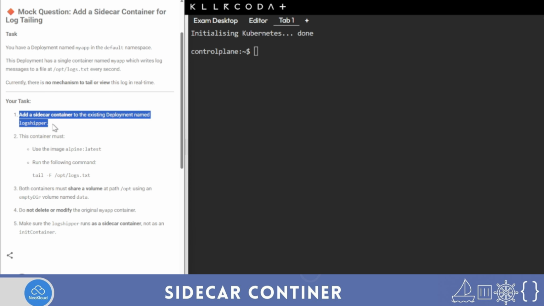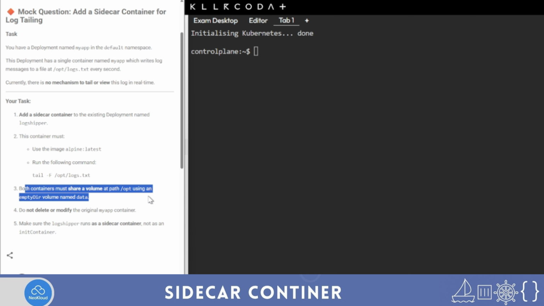So add a sidecar container to the existing deployment, named log shipper. So don't write the name sidecar, because log shipper is specifically mentioned. This container must use the image alpine latest. Run the following command which tails the logs. Both the containers must share a volume /opt, an emptyDir.